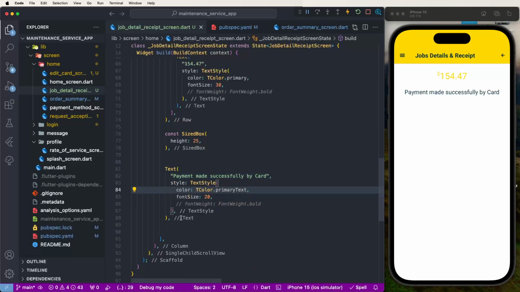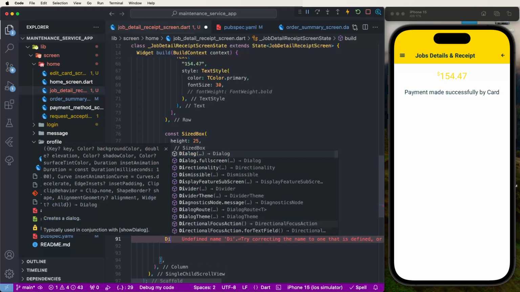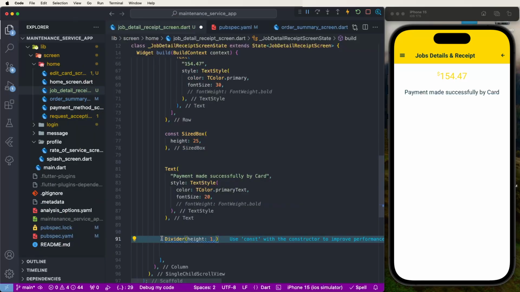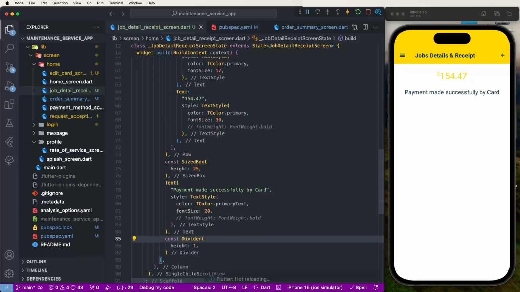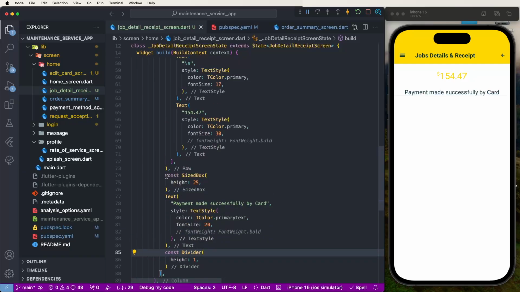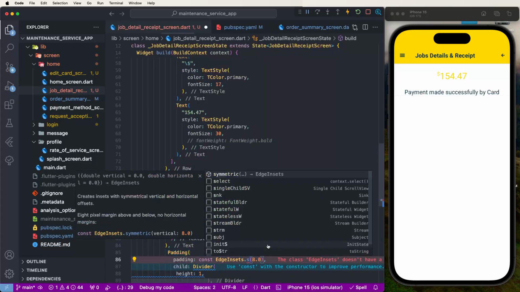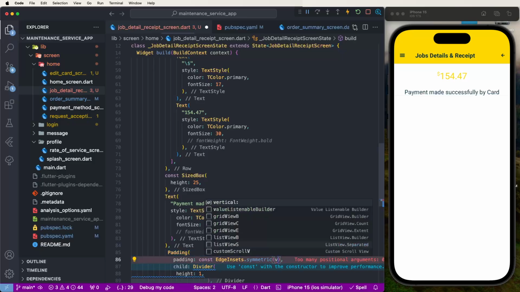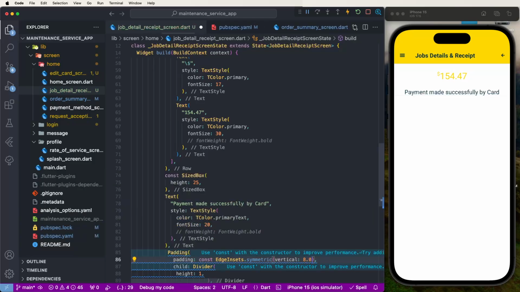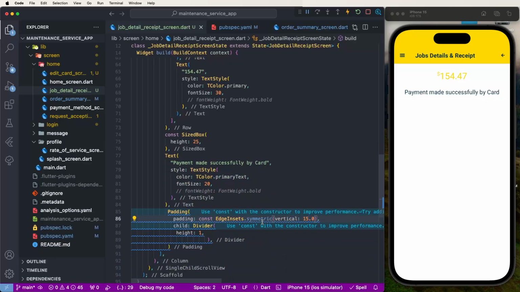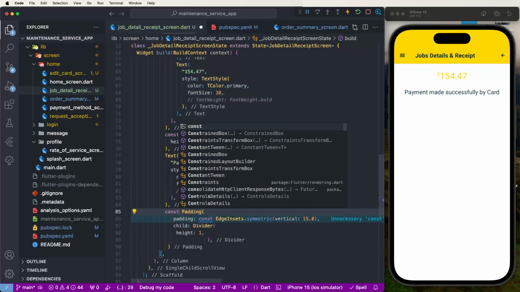And again, I need to create the separators, the dividers, and give this a height of 1 and set the const value, and we need to give it some space. We need to create padding for these dividers, set symmetric vertical, and give it 8, and it looks like this. We need to increase this, so we set it to 15. Now it looks like this in the UI, and set the const value.